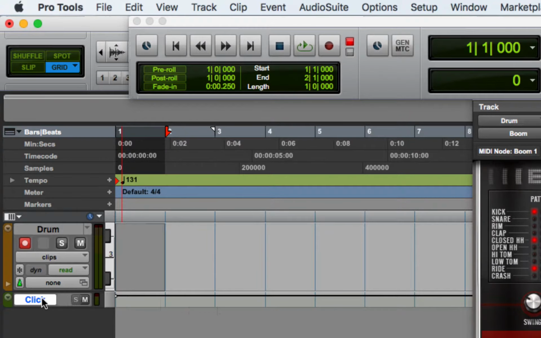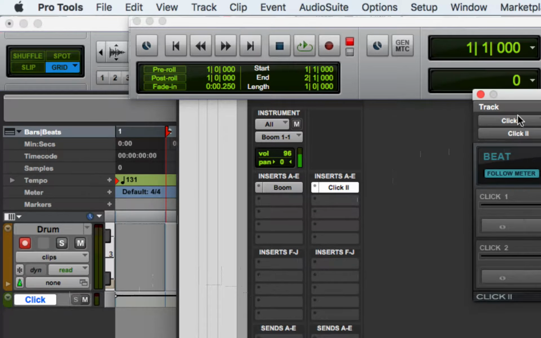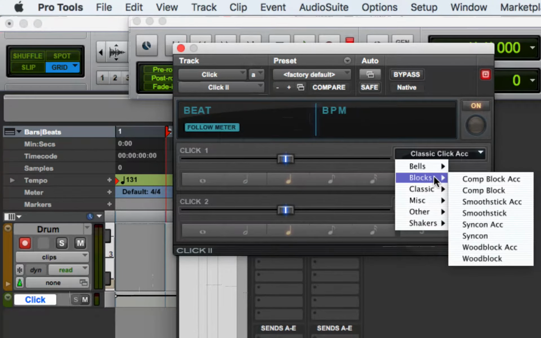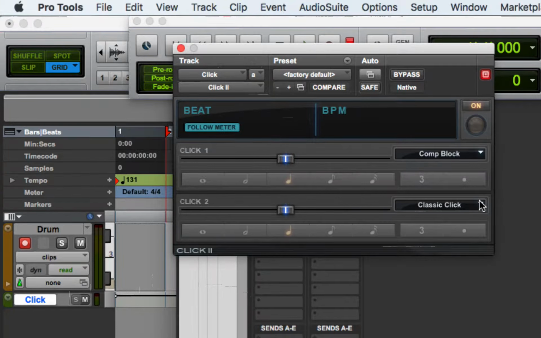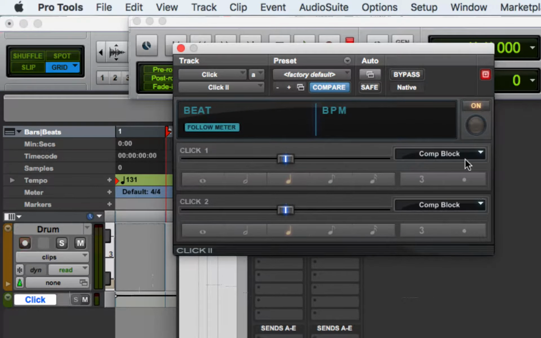What it's going to do is it'll actually make a track that has a plugin already on it as your click. If you open up that plugin in the inserts, I prefer blocks, their classic one sucks. And I like to do the comp block with no accent, which is why it says ACC, because I prefer to hear all quarter notes without a downbeat accent, so I always switch that. So it just sounds normal, like that. Otherwise, it would sound like this.